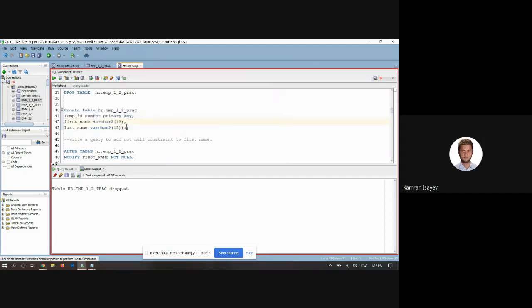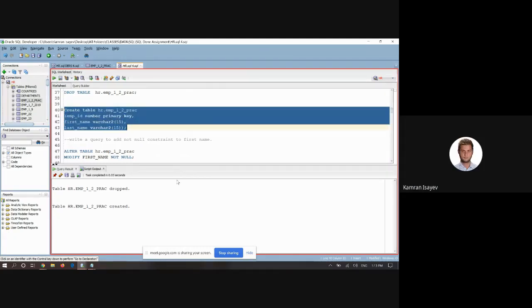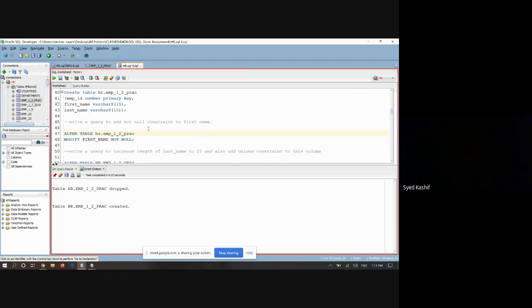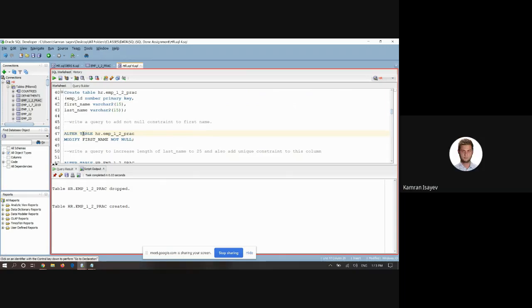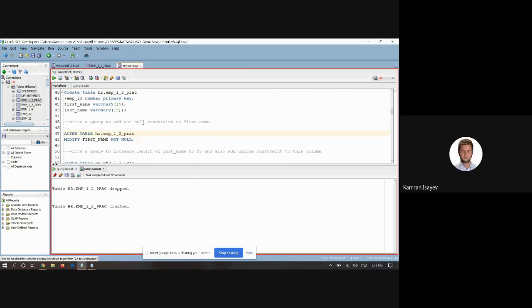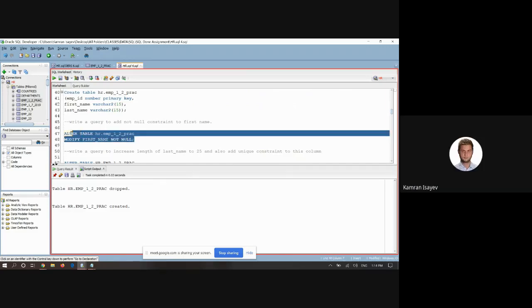So create table and execute this, right? Yes. Okay. Table is created. What is my next part? The next question is right here. Write a query to add not null constraint to first name. So the first name column, I don't want to insert nulls. Okay. So I will make it not null. For that one, we have to go through the alter table. Correct. HR, and since it's not null, we have to modify it. Yes. First name and not null.